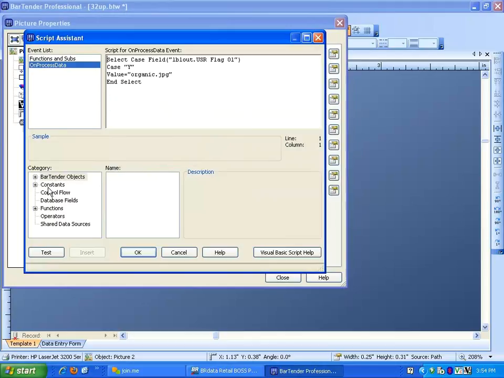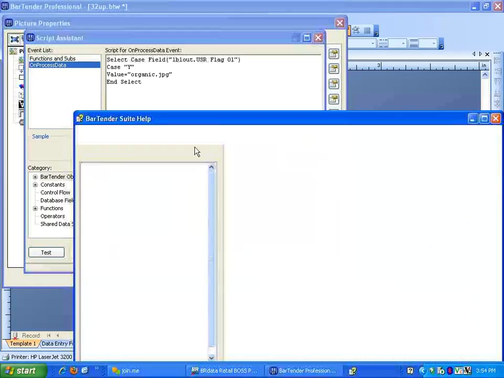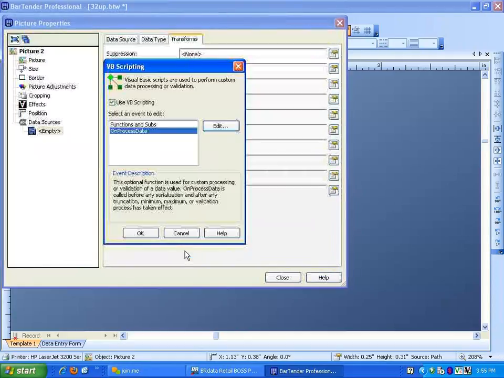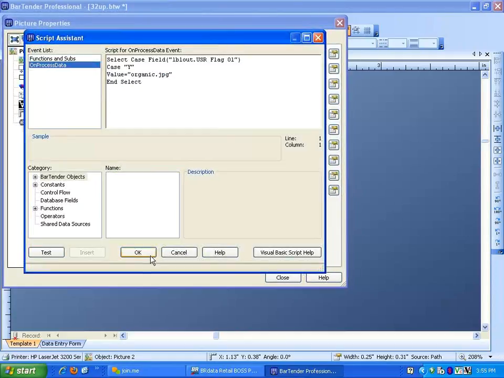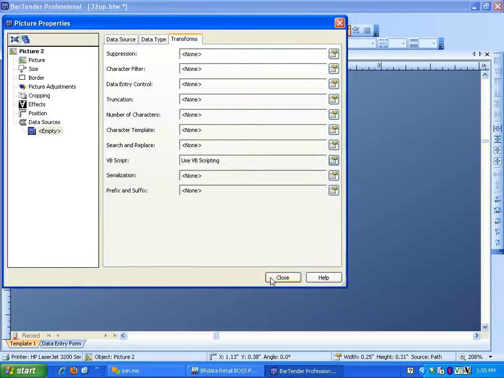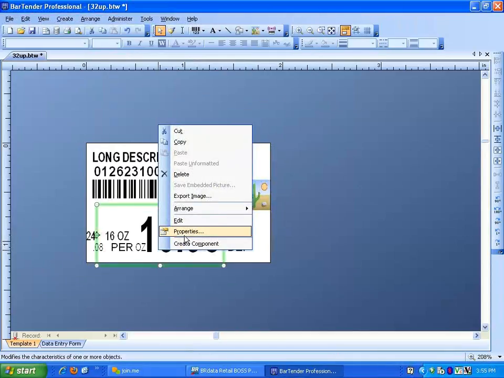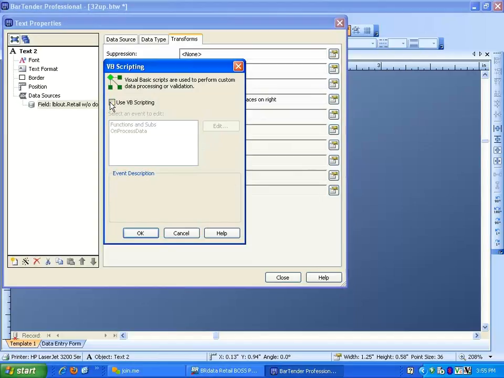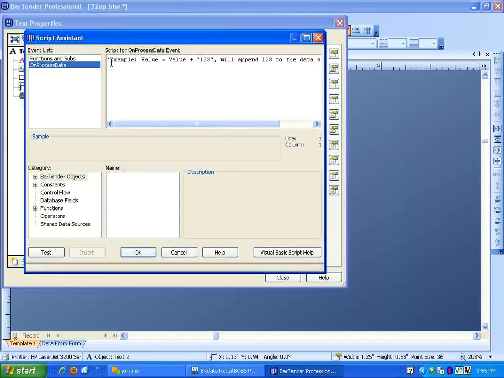You can come down here and hit this help button, and you could get help on how to set those things up. Say you were to create a new one, actually let me get back here. If I right clicked on the properties here and I go to VB scripting, you check the box to use it. When you hit edit, there's an example up here. You would take out the word example, but value equals value plus 1, 2, 3. It'll append 1, 2, 3 to the data source value.